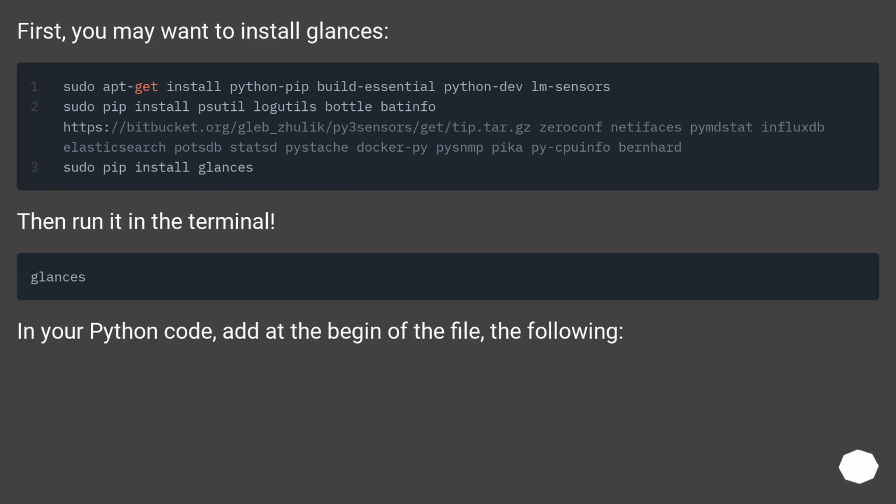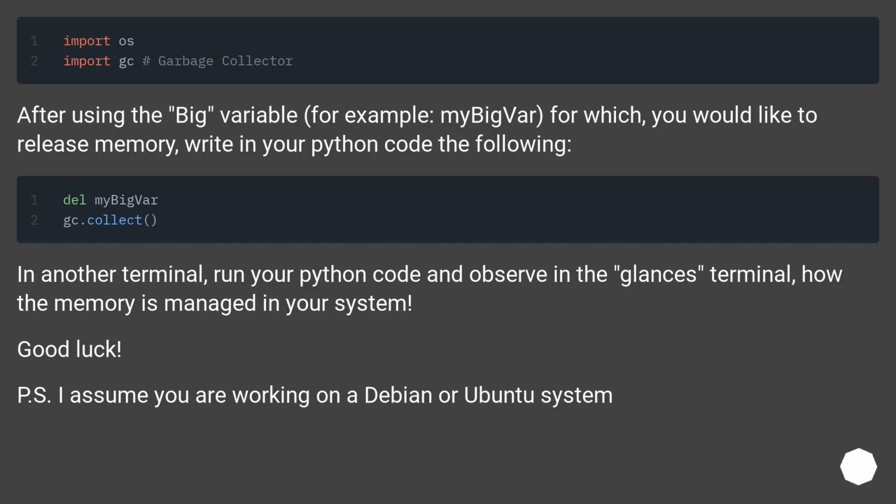First, you may want to install Glances. Then run it in the terminal. In your Python code, add at the beginning of the file, the following. After using the big variable, for example, mybigvar, for which you would like to release memory, write in your Python code the following. In another terminal, run your Python code and observe in the Glances terminal how the memory is managed in your system. Good luck. P.S. I assume you are working on a Debian or Ubuntu system.